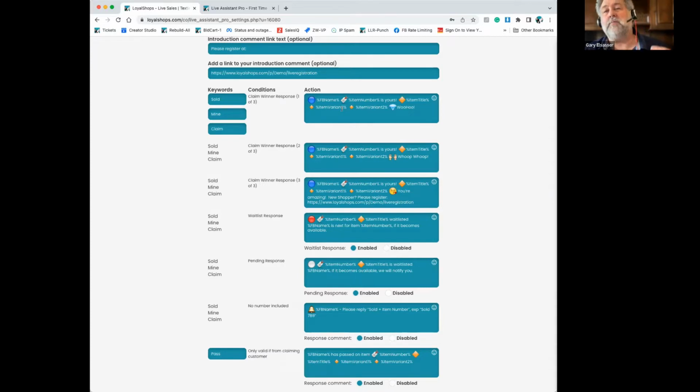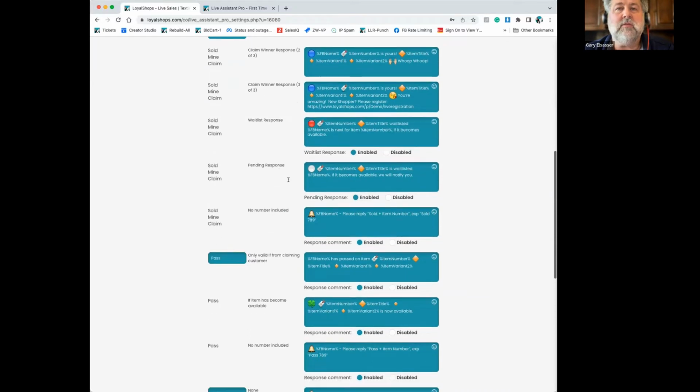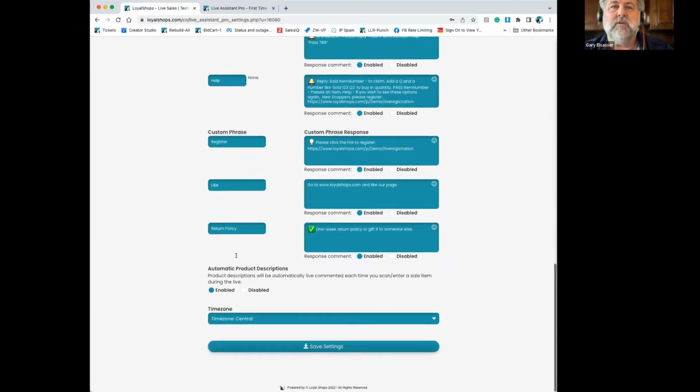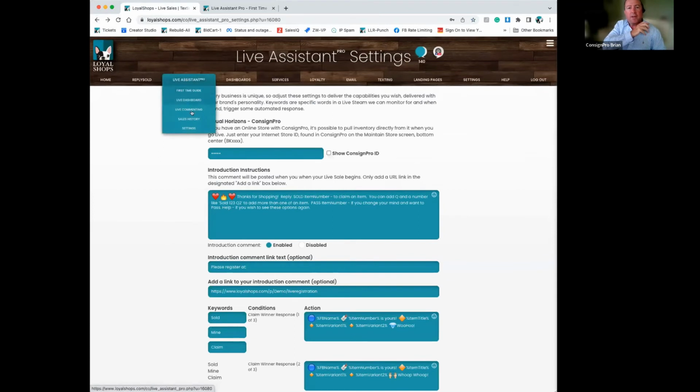So we've got people who have a complete Spanish speaking audience, and they translate this all into Spanish for their customer set. Anyways, you can modify all those type of settings here. And there's additional ones down here for like registration. If you want to have them point to your Facebook page to like it, you can have a code word like, return policy for doing that, time zone.